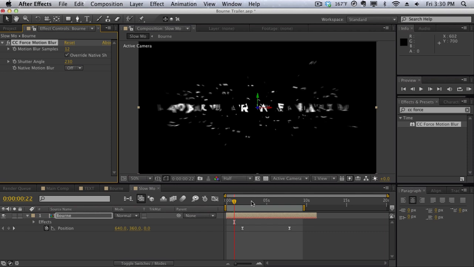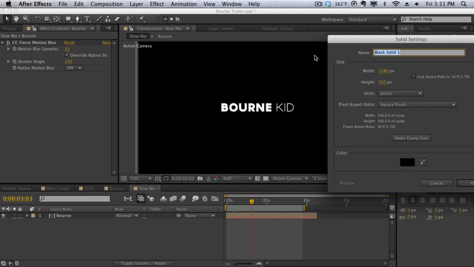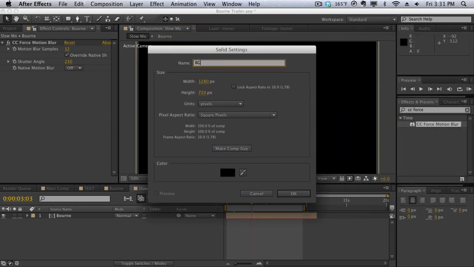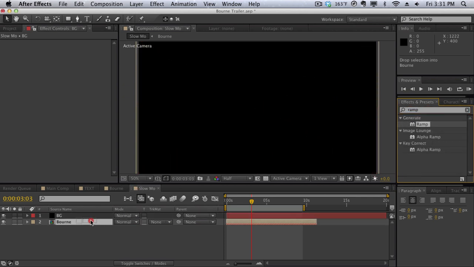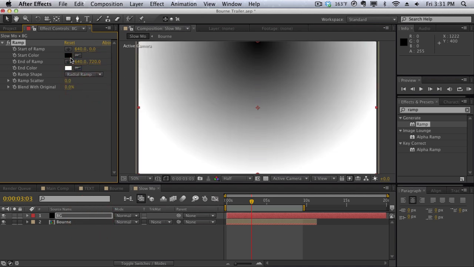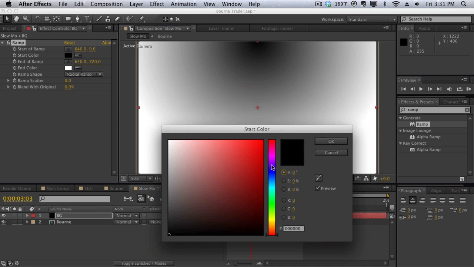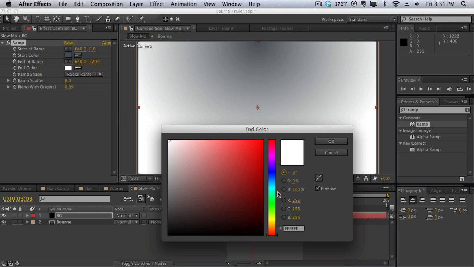I mean, we could make it original, and we could keep it black over white like this, but you know, there's no fun in that. So we'll create a new layer, and we'll just call this BG. Hit OK. And let's just apply a ramp effect to this background here. And we'll set it to radial ramp. Set the start color to kind of this mid-tone blue gray area, and then set the end color to something darker.